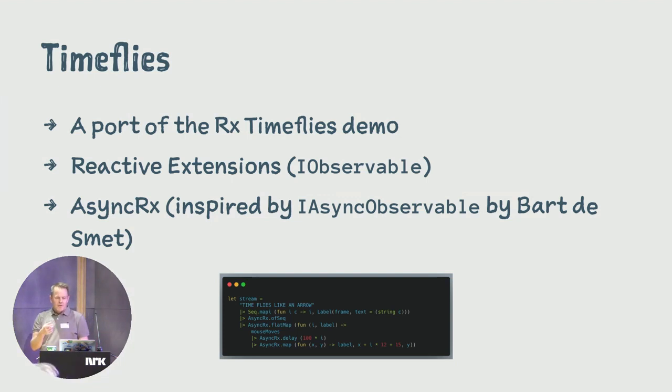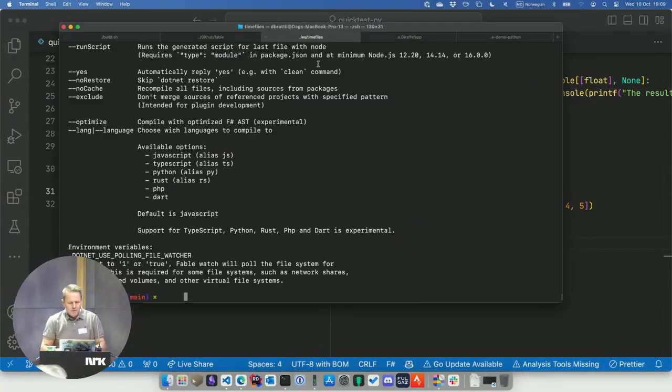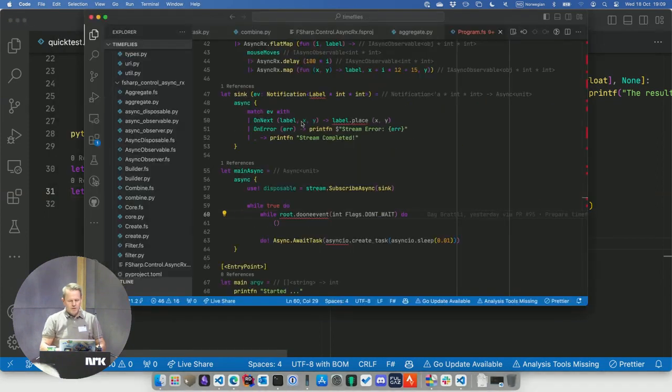And then I have a time flies demo of the AsyncRx library. This was inspired by the async observable that is part of the Reactive .NET project implemented by Bart de Smet. Let me see, time flies. We can probably show the code of that one.